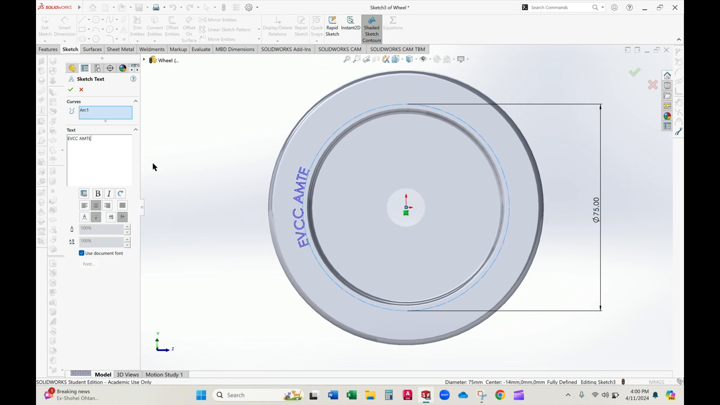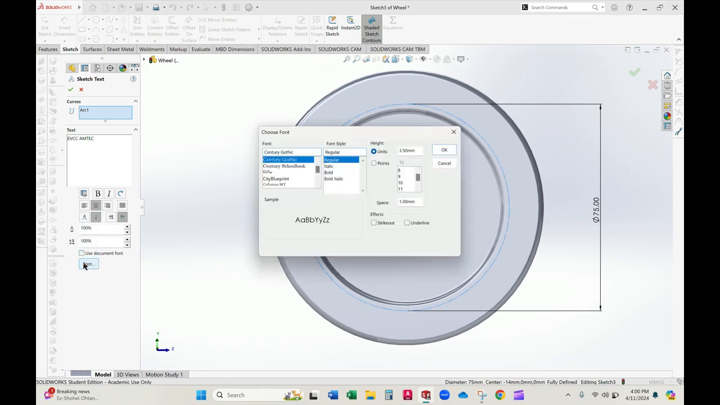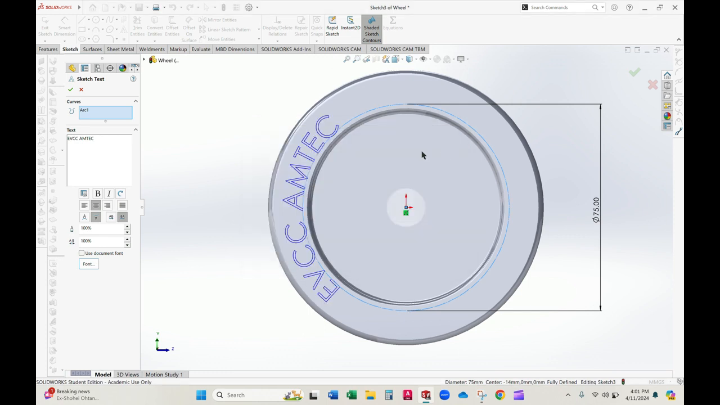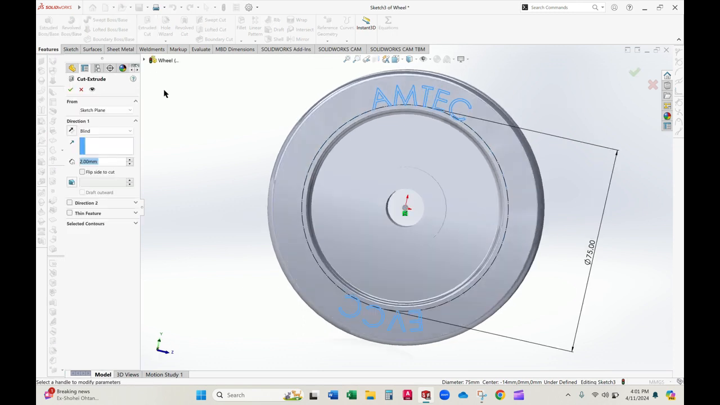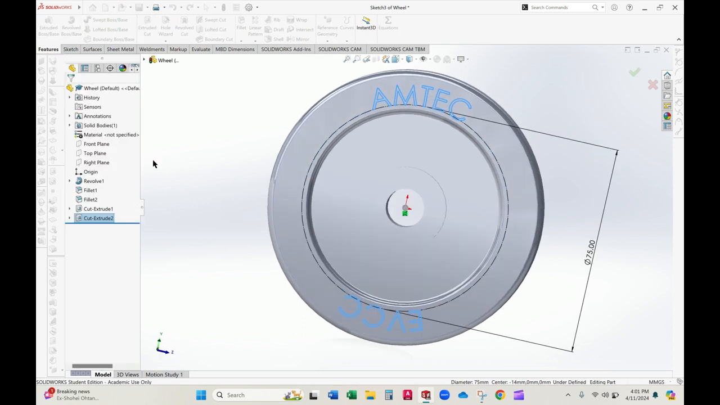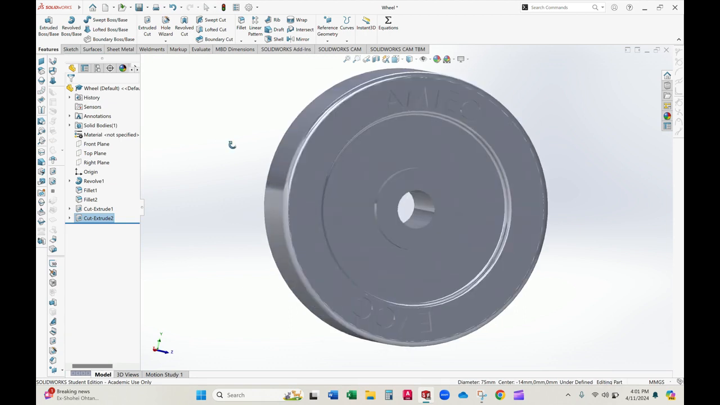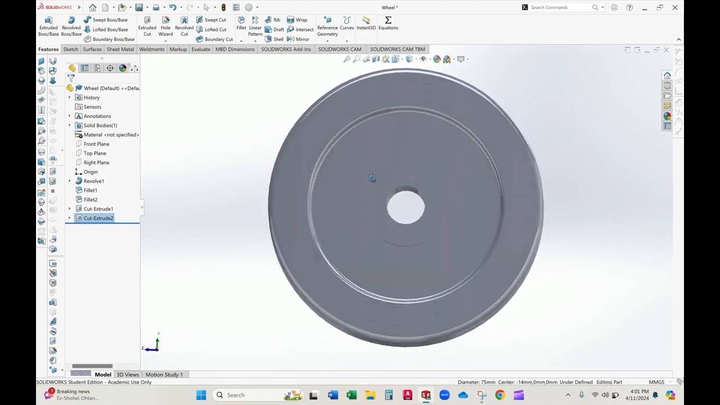Type in EVCC space AmTech. Go down here, uncheck the font box, go into the font menu, say I'm using points. Come on down to 28. Say OK. And give myself some spacing in between them. So one's on top, one's on bottom. That looks about right. Excellent. Now I go into my features menu, turn it into a cut. 2 millimeters deep. Excellent. There we go. I got it cut on both sides.